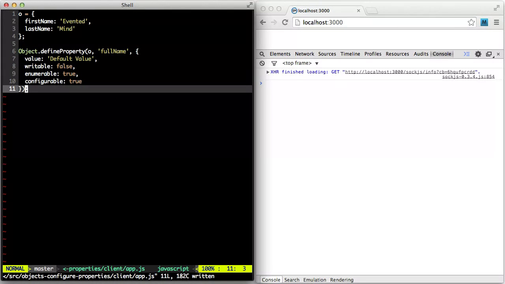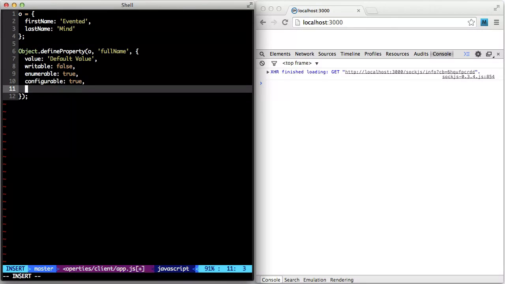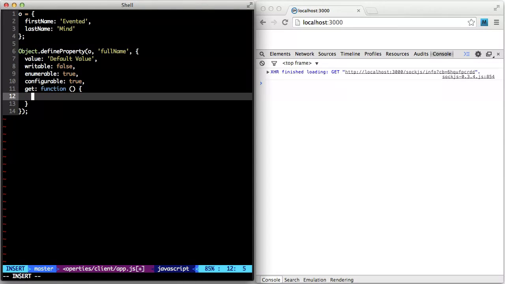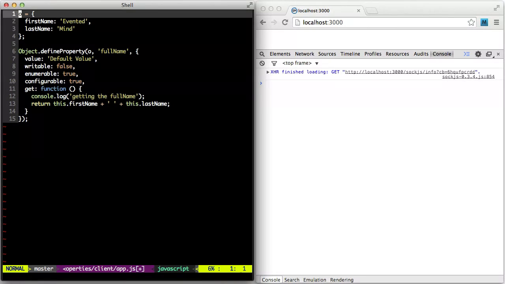One of the coolest things we can do with configuring properties is to provide a getter and a setter function. So I'll provide another option here called get, and this allows us to set a function that will get called anytime a user accesses this property, so we can execute some custom logic here. In this case, I'm just going to say that we're getting the full name, and then we'll return the first name, a space, and the last name. And this inside of this function points to the object. And the object is right here.